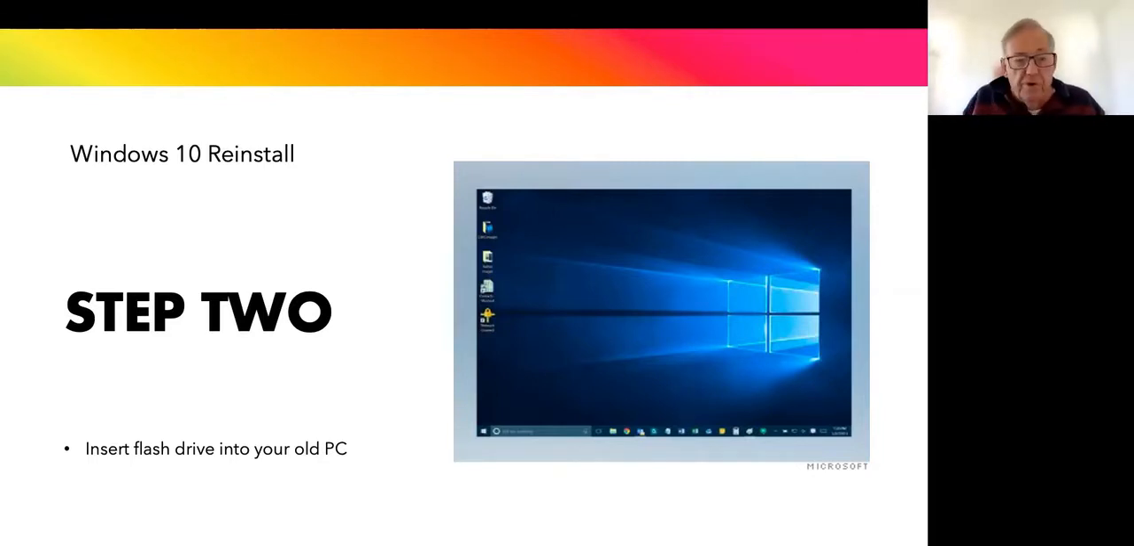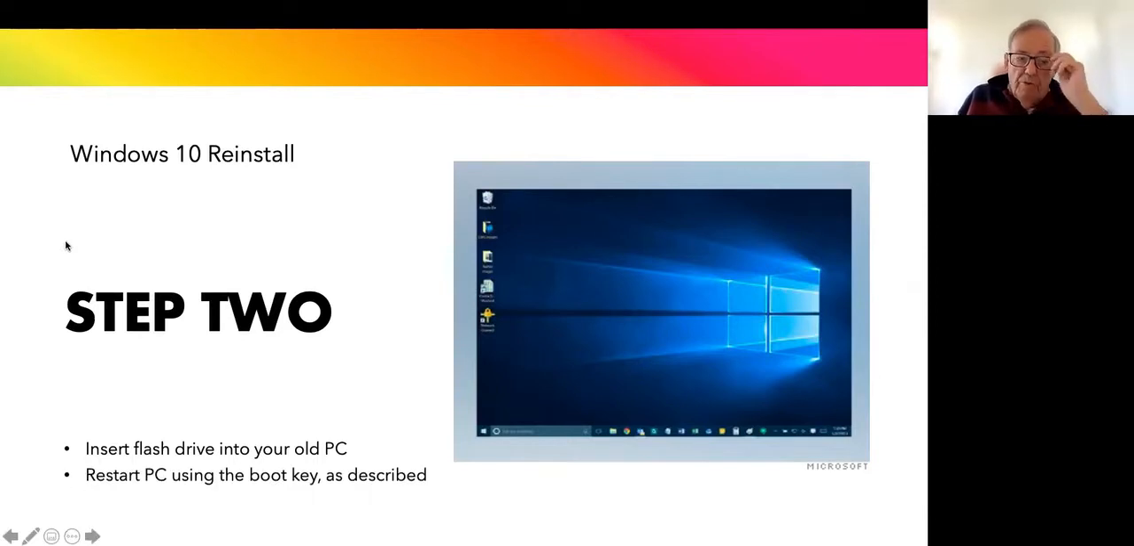So you've inserted the new flash drive into the old PC, and you restart the PC using the boot key. Now, ladies and gentlemen, this is perhaps the trickiest part of the course. The boot key on a computer, on a PC, varies depending on the brand.